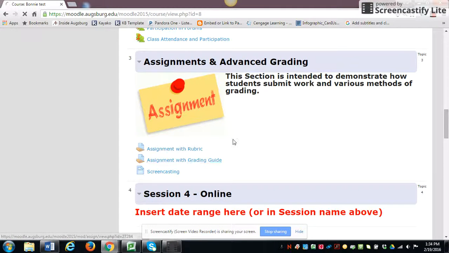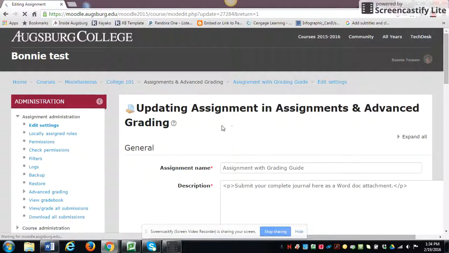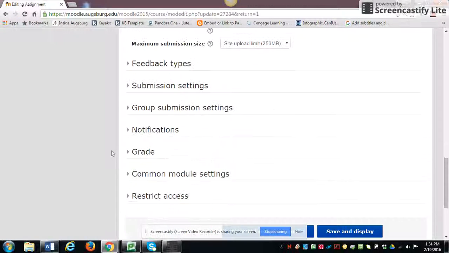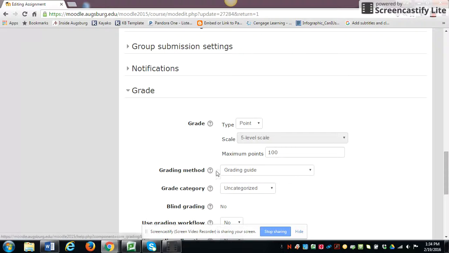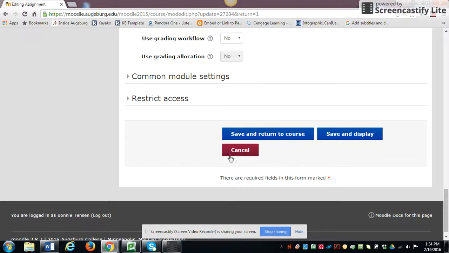And all you need to do is this is a choice in the settings of the assignment down here where it talks about grading. The default is simple direct grading. But what I've done is selected grading guide. And I'm going to send you a tip sheet about how that's all created.